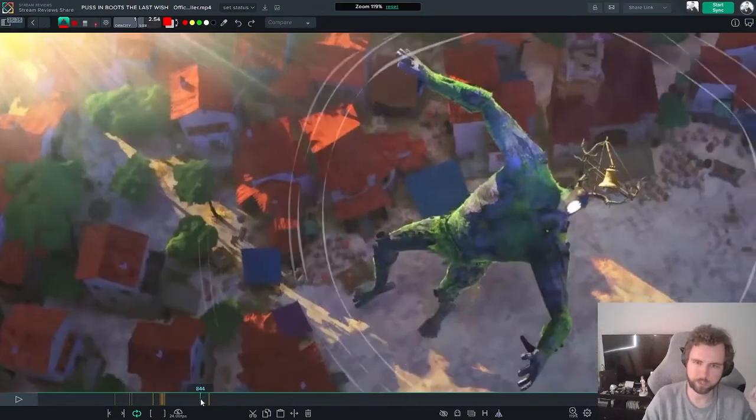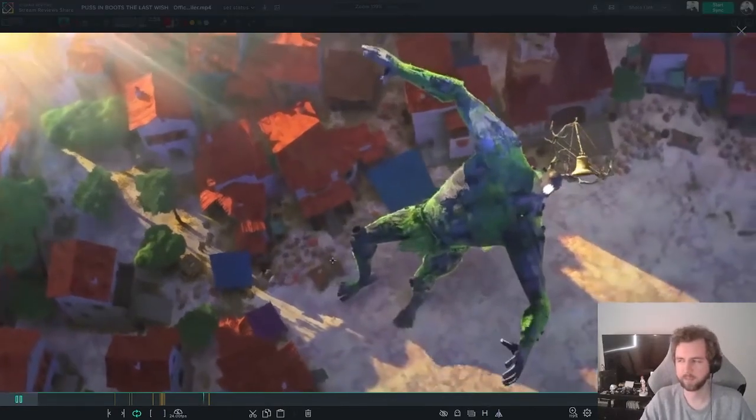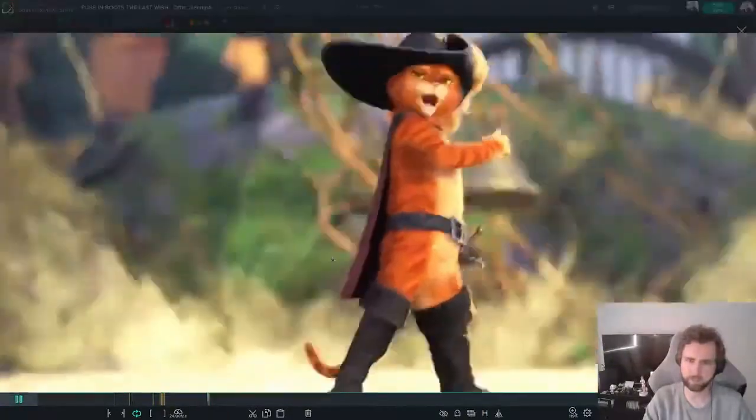This trailer looks fun though. I really like some of the stuff they're doing in here. Very, very arty feeling. That's really cool. Yeah, I could just relive this moment over and over again.